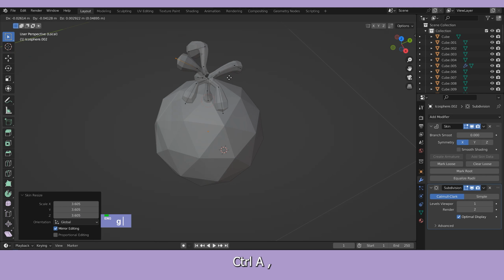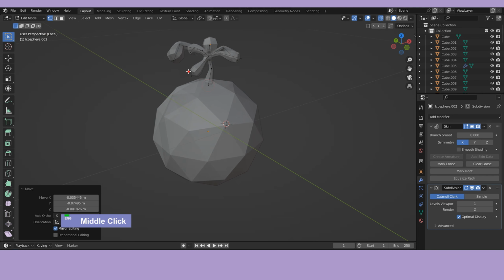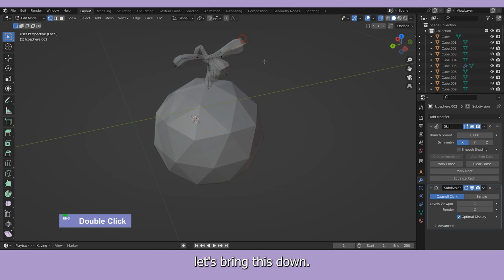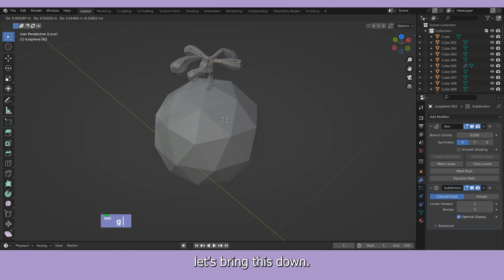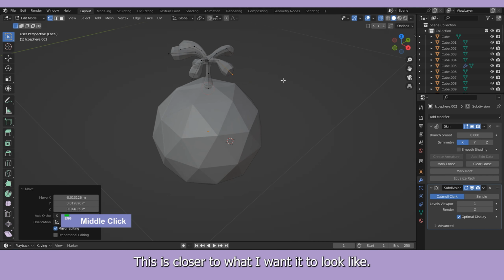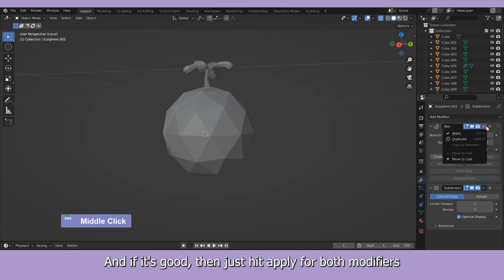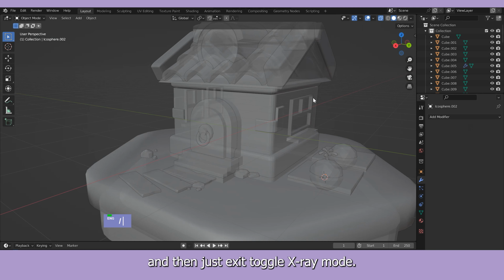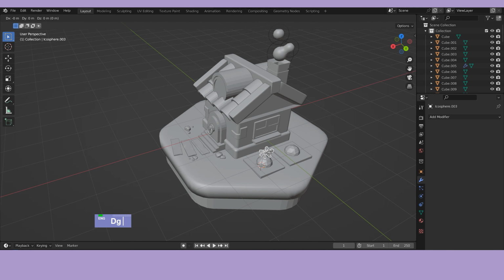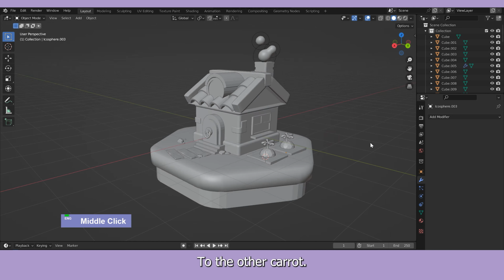Control A, and then let's bring this down. Okay, this is closer to what I want it to look like. And if it's good, then just hit apply for both modifiers and then exit toggle X-ray mode. And then we'll just bring this down, scale it up. And then we'll Shift D to put this little fidgety part to the other carrot.